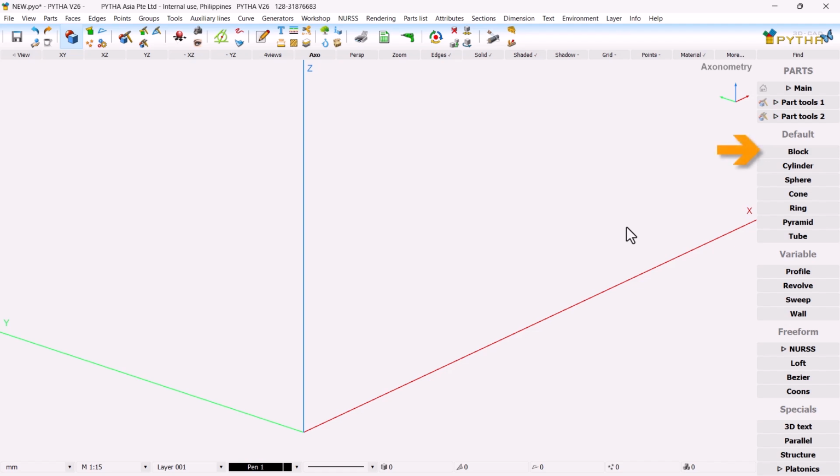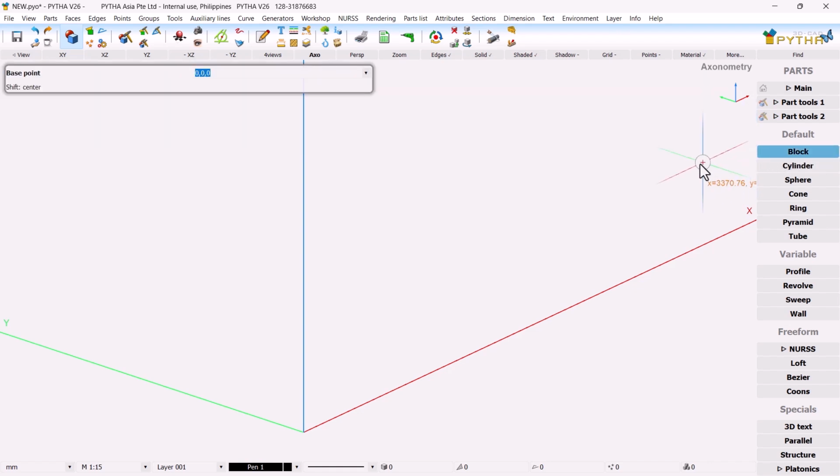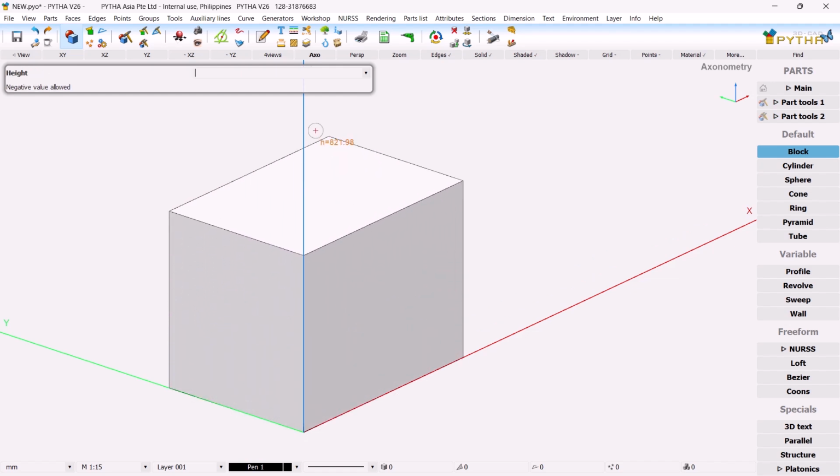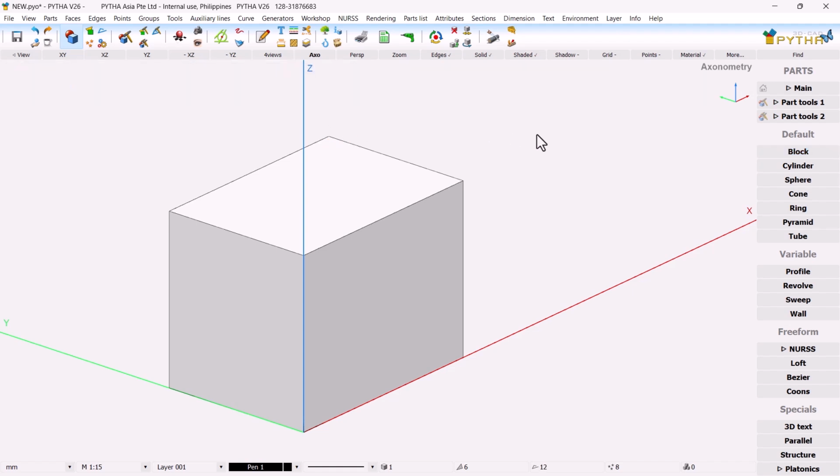Now from the vertical parts menu on the right-hand side of the screen, from the submenu default, select Block. The mouse pointer should now become active, and the input prompt and input field will appear at the top left-hand side of your screen. Go to the origin point and hold the left mouse button down. Then move along the y-axis and then along the x-axis so a face appears. Once you have the shape of the block, release the left mouse button and drag the mouse pointer upwards to create the height of the block, and release once you have your desired height.